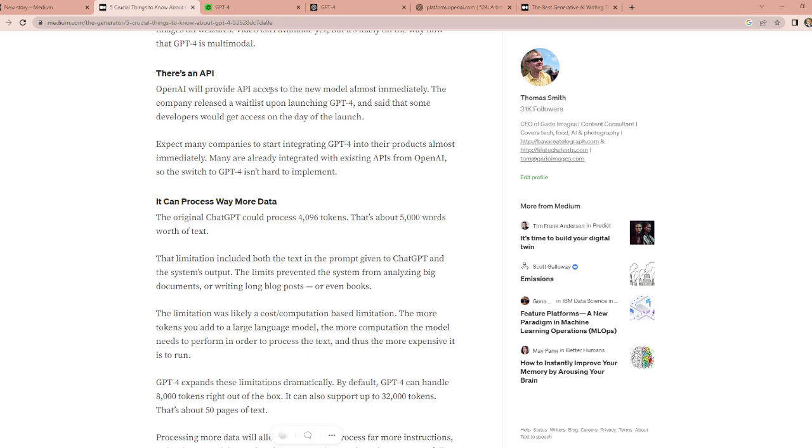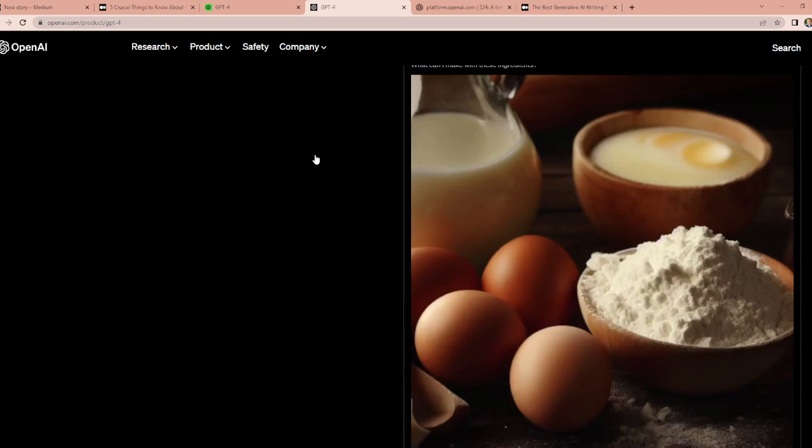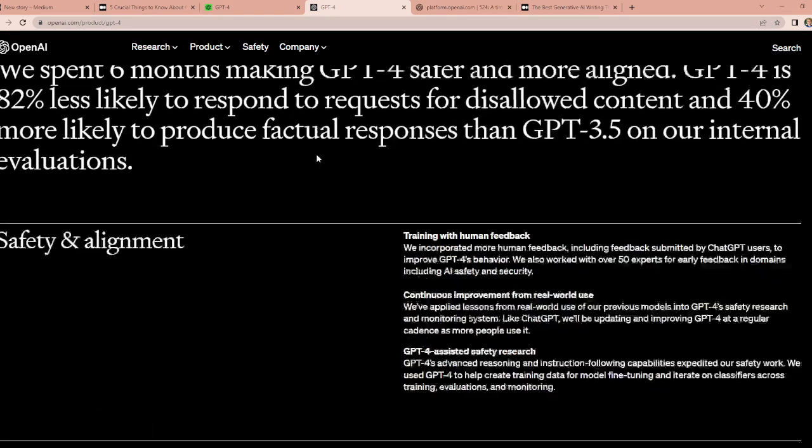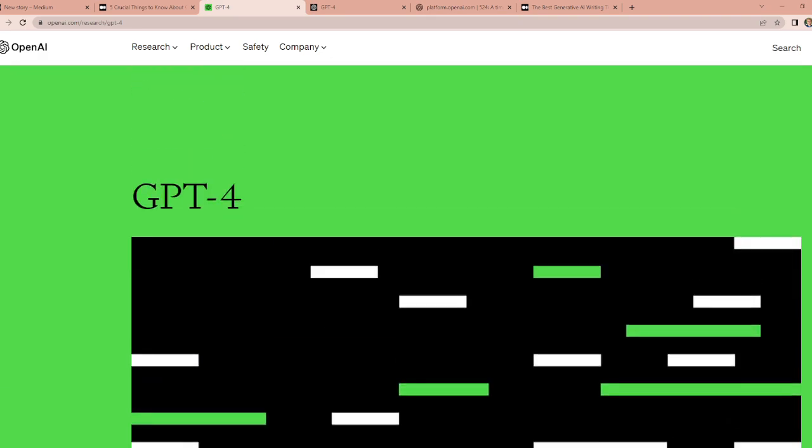There is an API, so if you go over to the announcement here, this is on the OpenAI website, there's a couple of different ways you can sign up to start to use this.